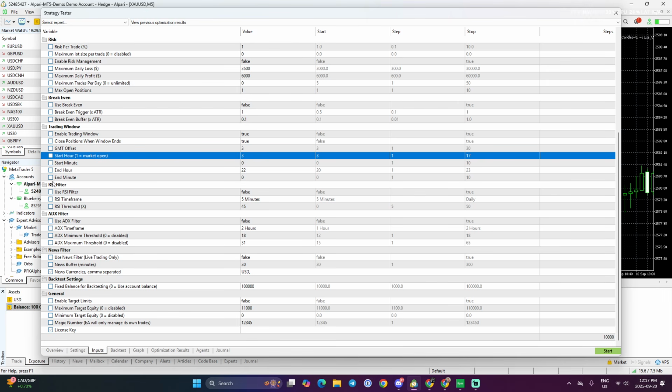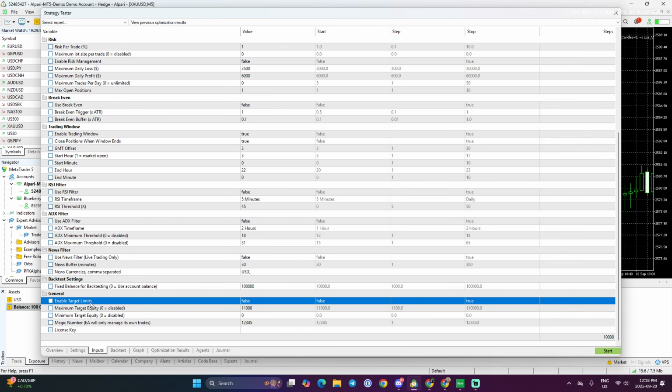A couple other filters we'll look at after we optimize. We can always use these RSI and ADX filters. We'll talk about that in a second. And then the news filters we don't have to worry about when we're backtesting. That's more for when you're trading it live on your challenge or whatever account you're trading it on. And then these enabled target limits, keep that false as well when you're backtesting.